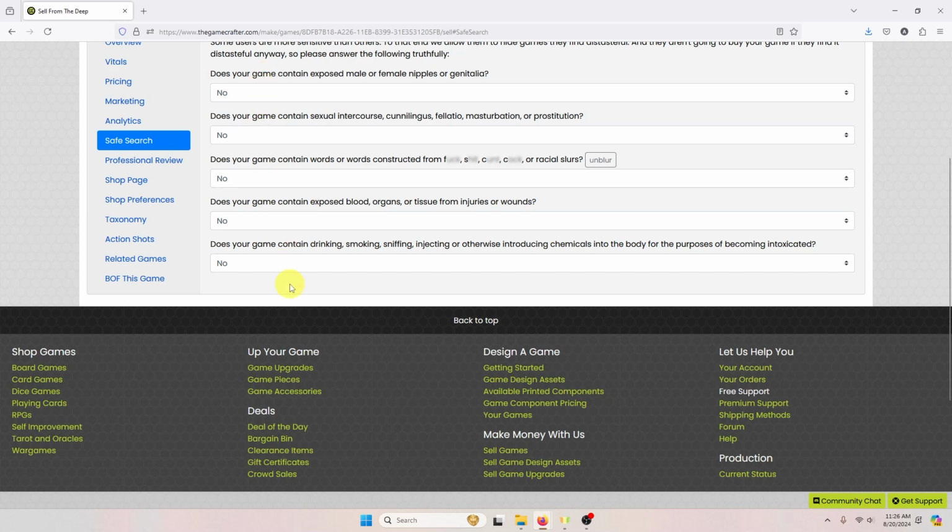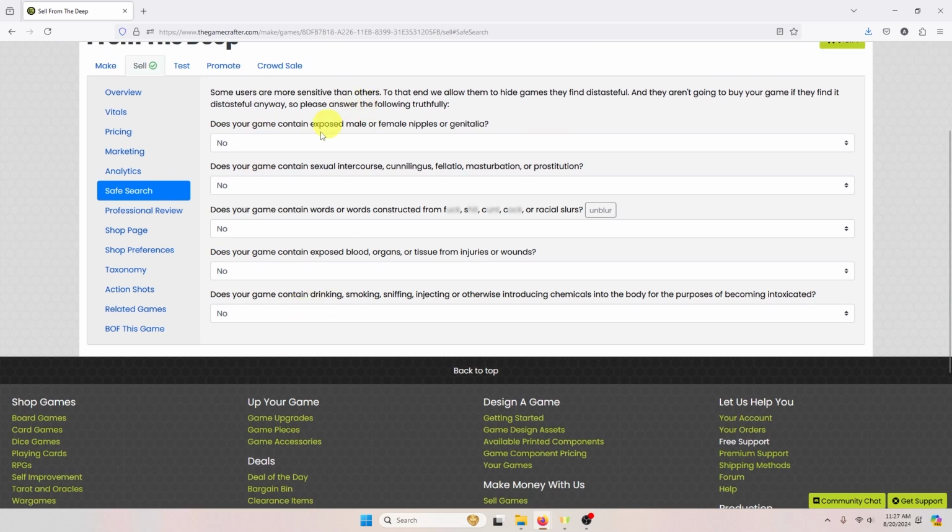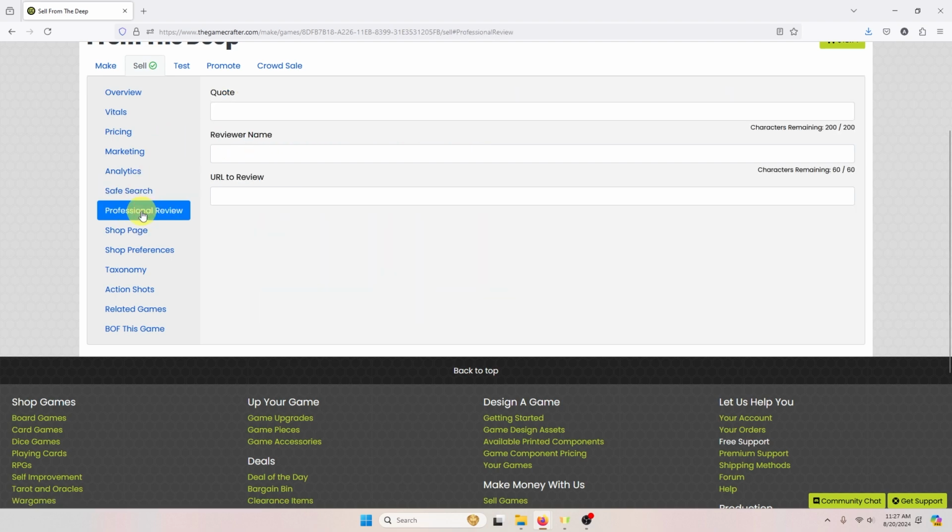You'll need to make sure to fill in your safe search options. Keep in mind that your game can't have any of this if you want to do a crowd sale. If you have a professional review, you can put that here.